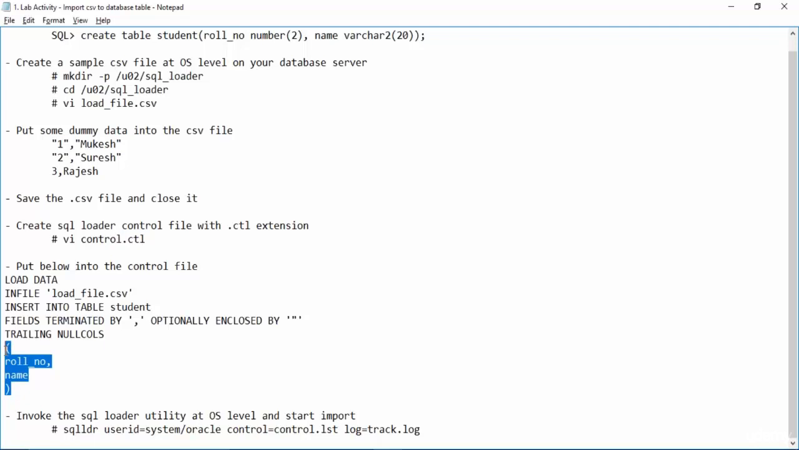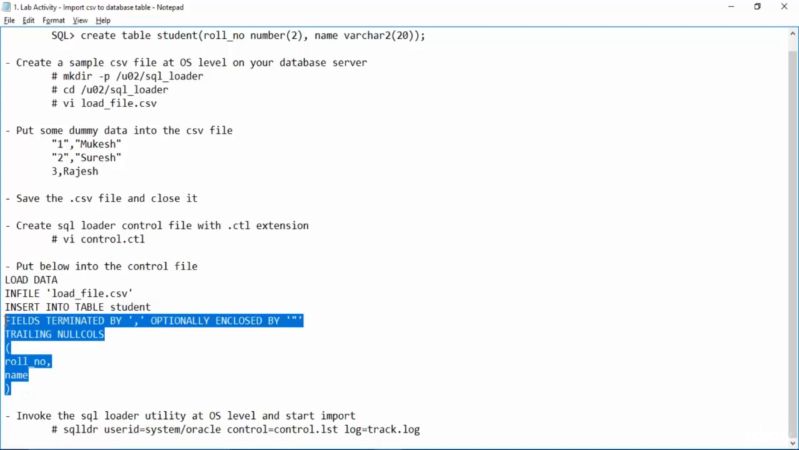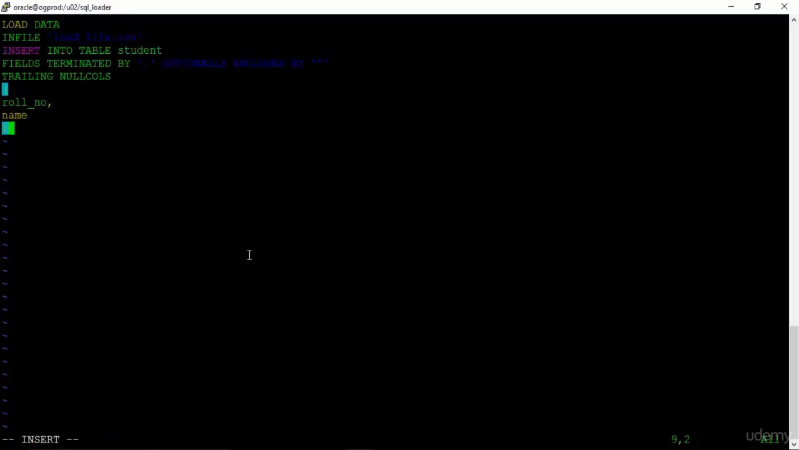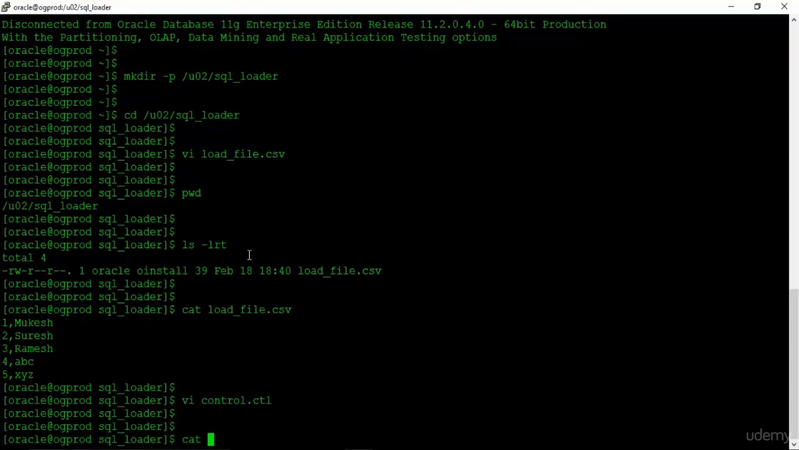And finally, we define the column names, like in which columns what data has to be imported. We want to import roll number and name values. Let us put all this into the control file. We'll insert the data, save the file. Let us cat the control.ctl.